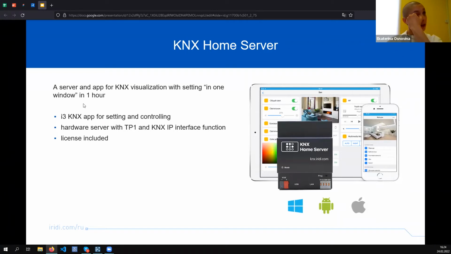You receive the license when you buy this solution, and this license makes you able to activate your server and set it up with the iRidi KNX app.